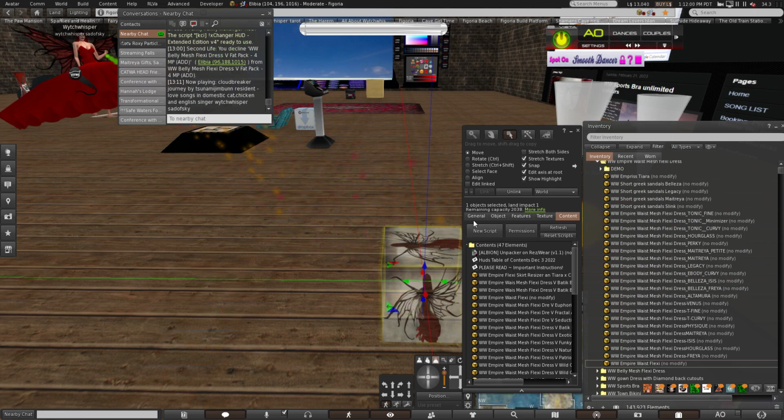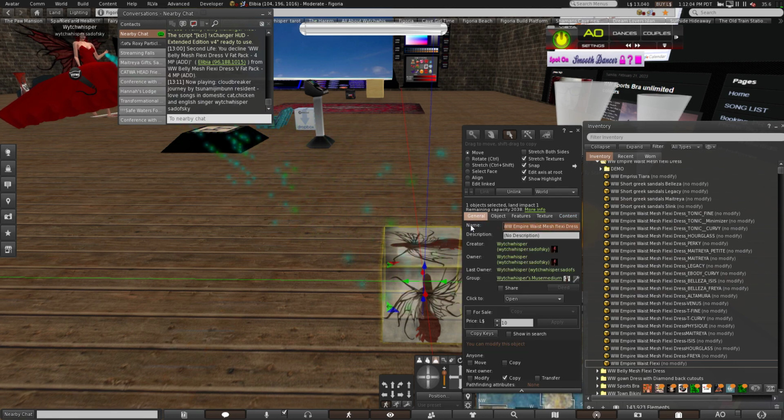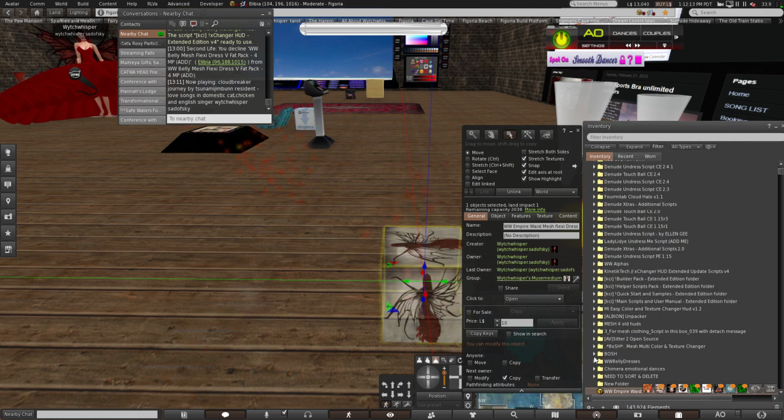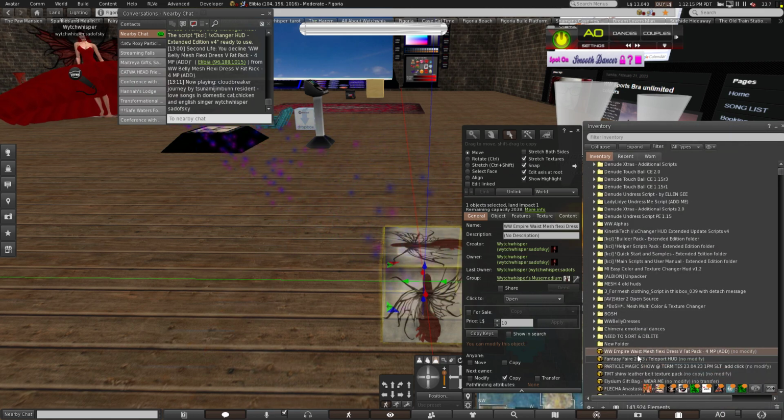The only thing I need to do now is take a copy of it, which puts it there, which is good. That's fine. Now we have to make the demo version.